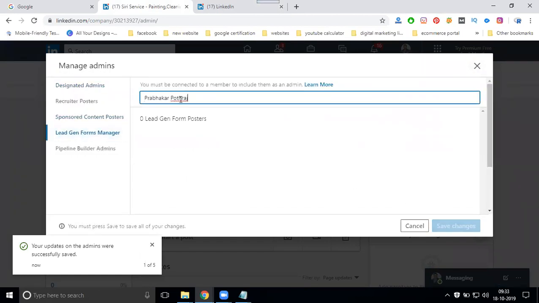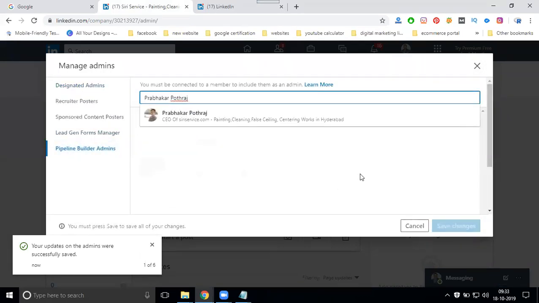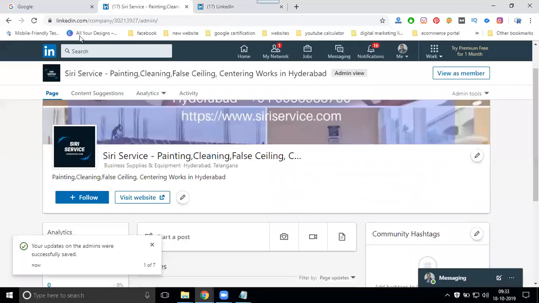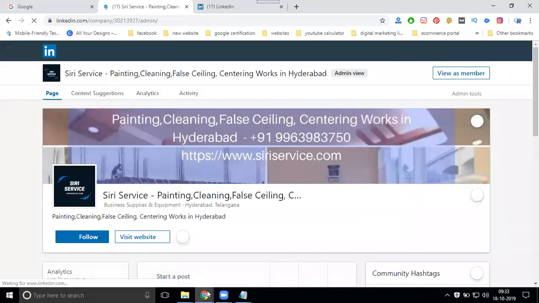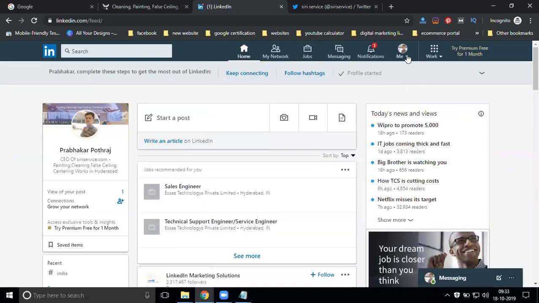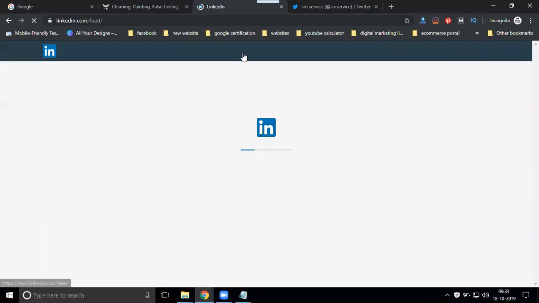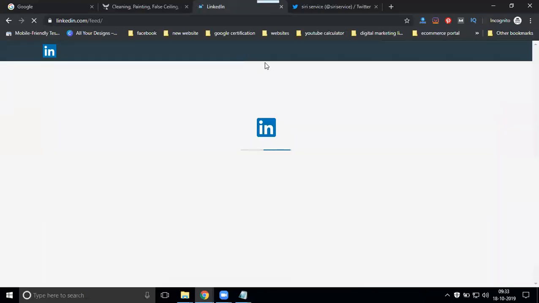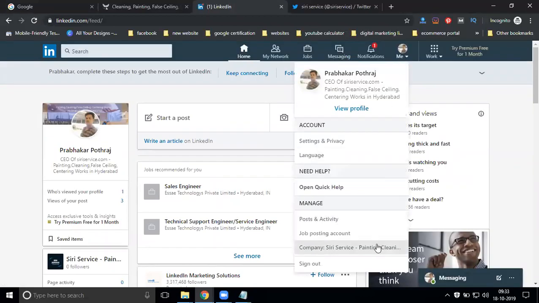So what do you need for access to all options? Right now in my page, how many admins are there? We have 2 admins. So we can go directly to this profile. Go to page. Click here. So in this one, select and refresh. How to open your page? Go to your profile.